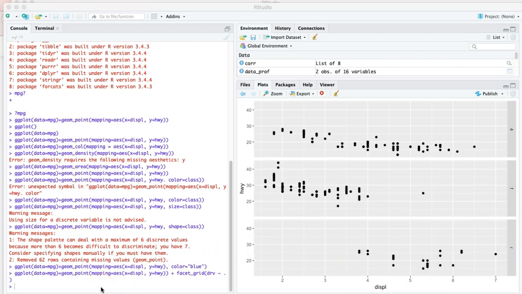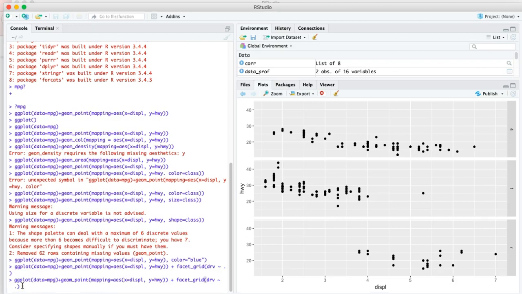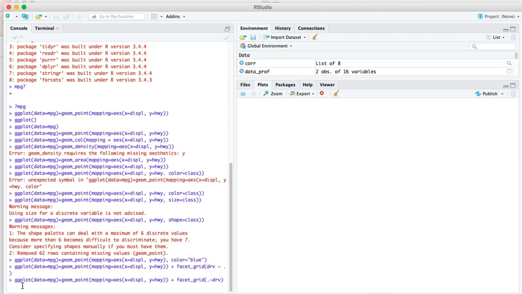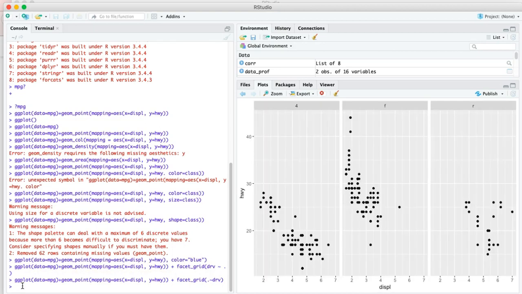Now we might not want to have them all stacked on top of each other. We might want to have them all next to each other, which is a very simple change here. So I'm going to use the same piece of code, but if I want to have them stacked horizontally rather than vertically, I just type period tilde DRV, right? And then we have them stacked horizontally rather than vertically.